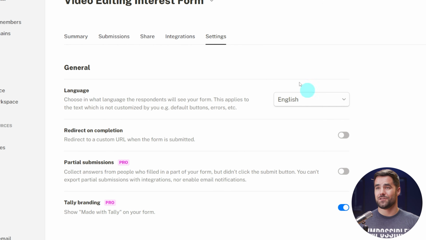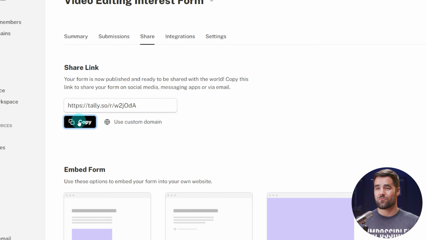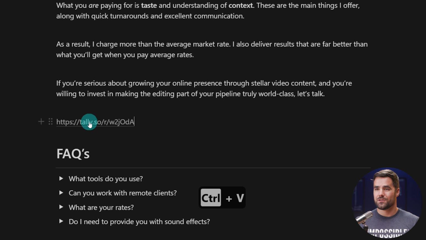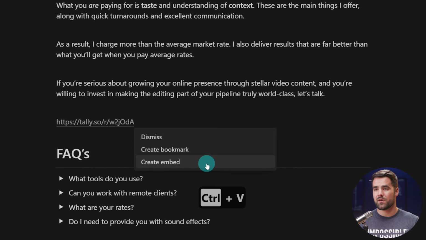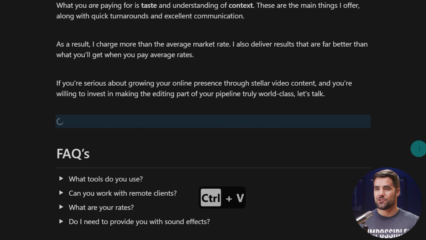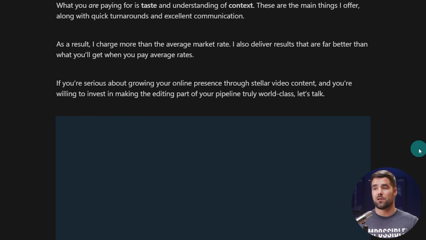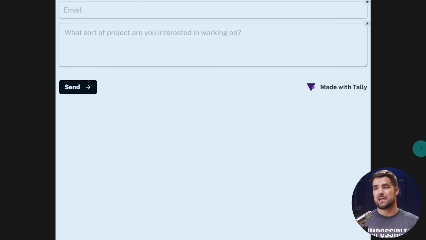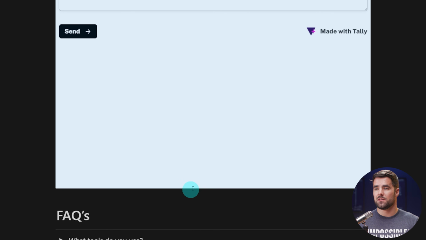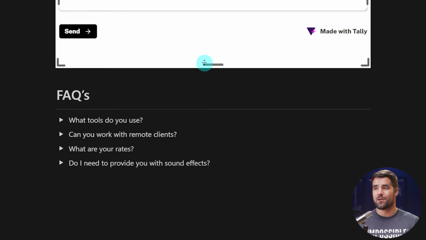And then all I have to do is go to share, grab the URL to my Tally form, and paste it right on my Notion page. Super easy. And when you do that, you want to go to create embed, and that's going to actually embed the form. Now, one thing that I don't think you can do unless you're on their paid plan is actually choose the background color. But most people are going to be looking at your page in light mode, so I think it doesn't matter too much.